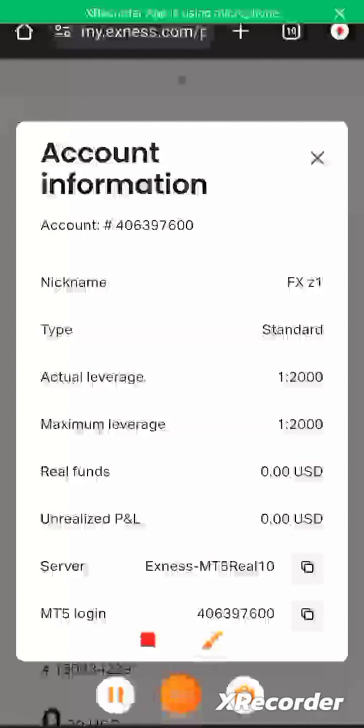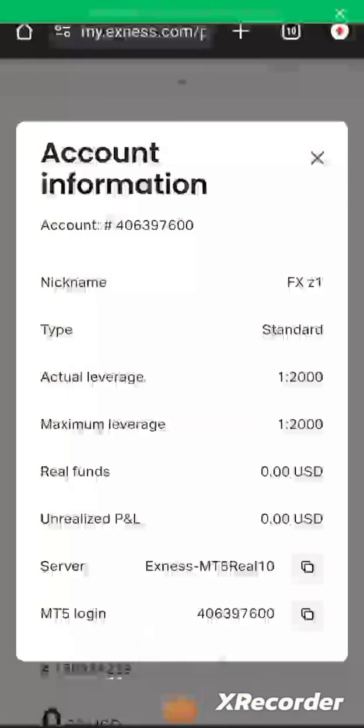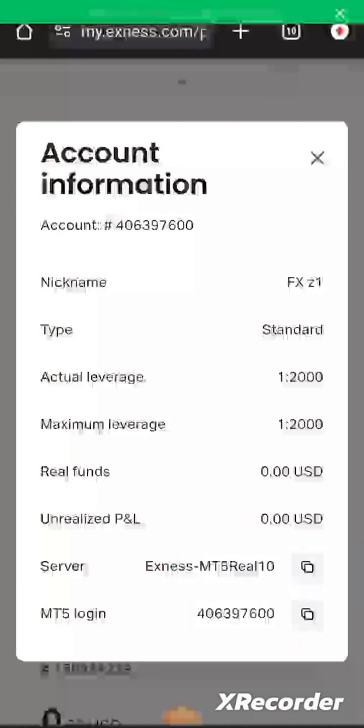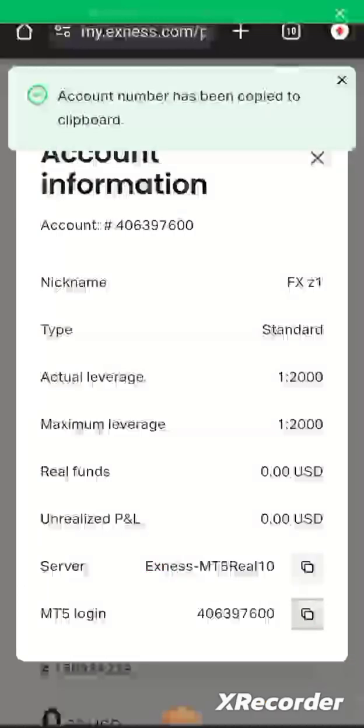So what to do now is to log into your MT5 or your MT4, depending on what you chose while opening that particular account. For this account, we chose MT5. So we are going to go ahead and copy our MT5 login. We copy it, and then we take note of the server name. That's MT5 Real 10 right here. MT5 Real 10.